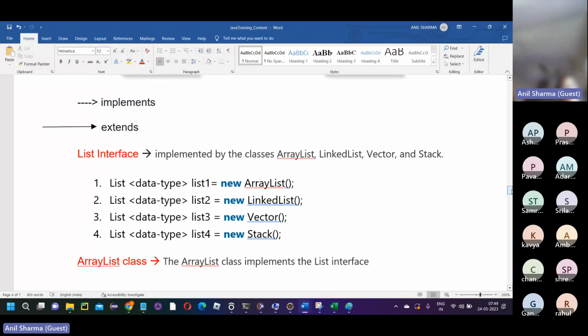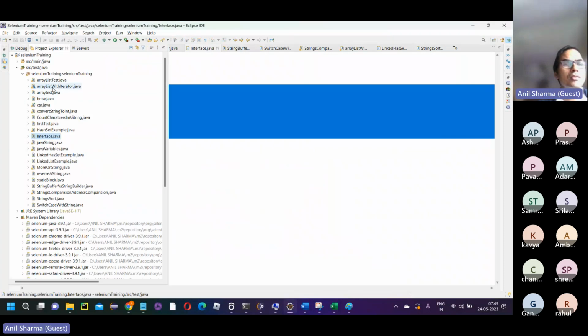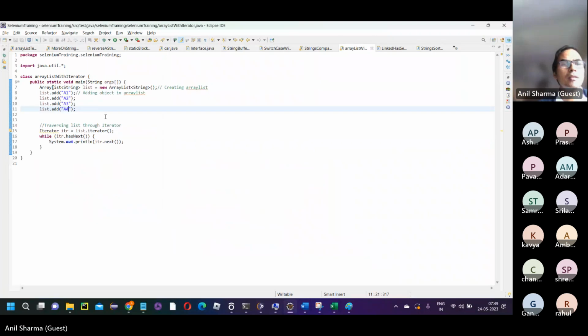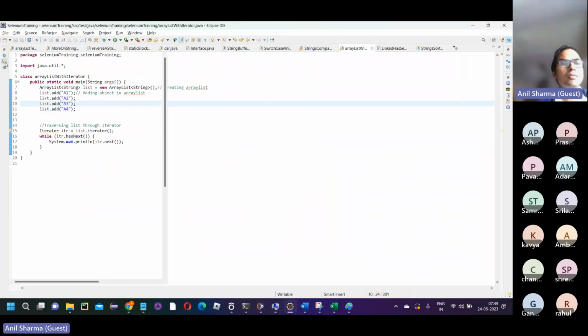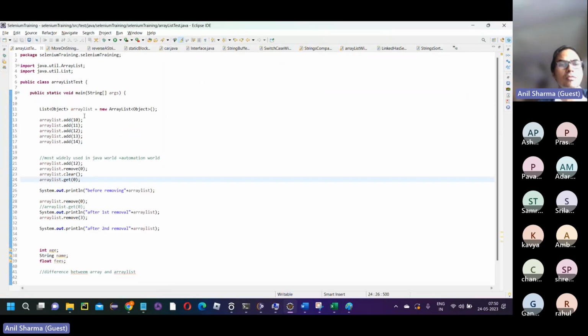Now let's start with the list. List we have already seen, just now. Simple. What is the type? String list one equals new array list, right? If I use this, I can create a list. So let's see how. I think I already have an array list with iterator example. Array list test we had done some time back, a day before, when we were working on strings.